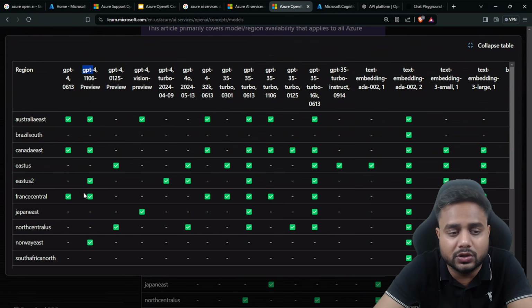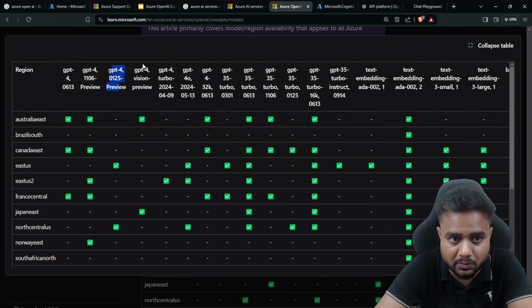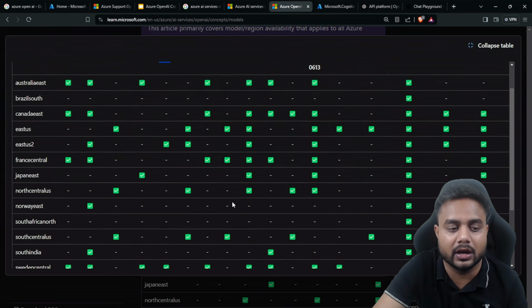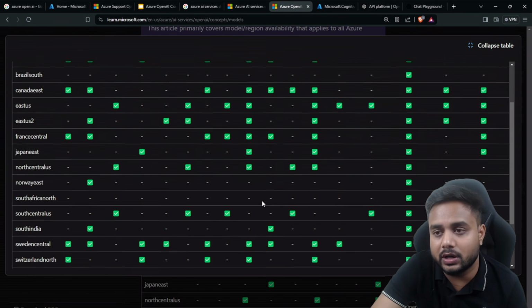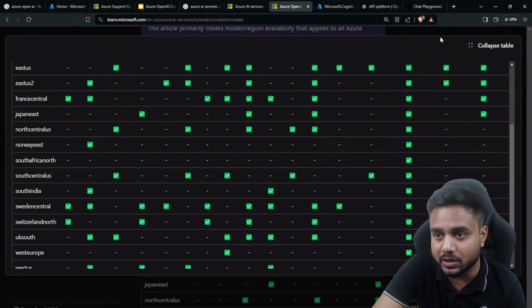GPT-4 1106 is also not accessible. GPT-4 0125 is accessible. Then GPT-4 Vision is not accessible. GPT-4 Turbo is also not accessible. And here you can see the list of models related to the region. So you can easily check which model is accessible in which region.